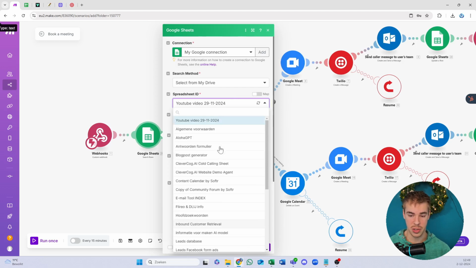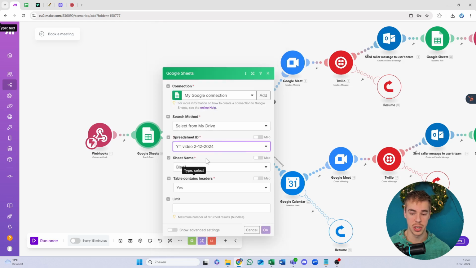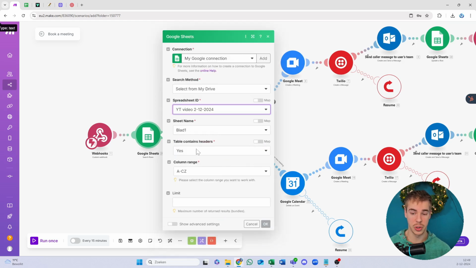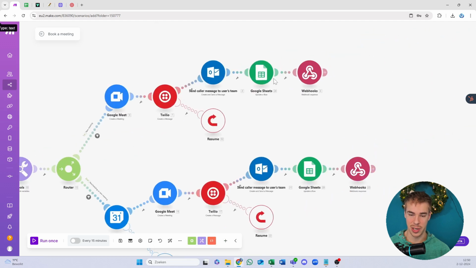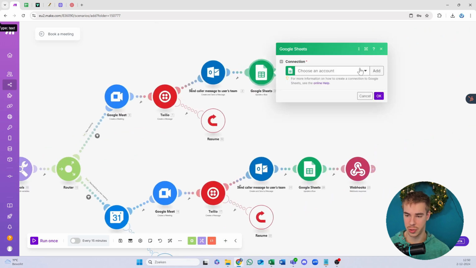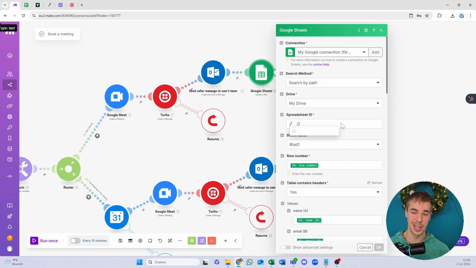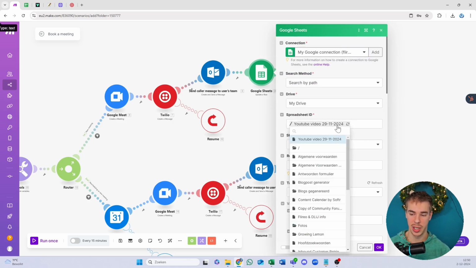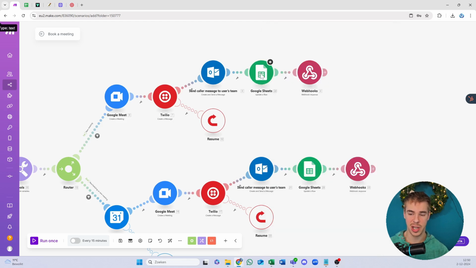It's still misreferencing the spreadsheet. So we're going to choose the right one, YouTube video 2/12/2024, hit OK, and then make the same connections right here to Google Sheets. So choose an account, Google Sheets. And again, you do have to click on spreadsheet ID and choose the right one, because for some reason it doesn't automatically update.